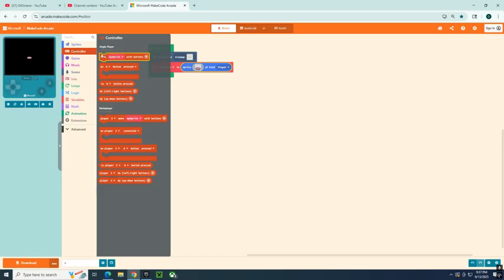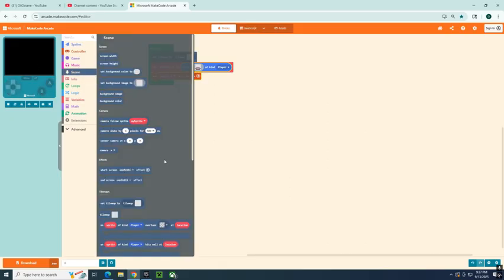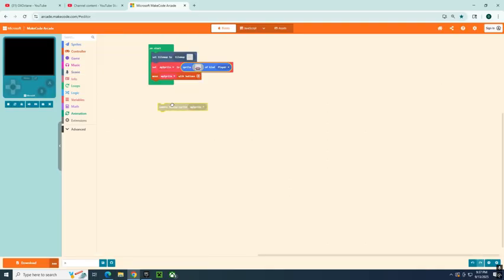In controller, you want to grab move my sprite with buttons, put that there. And then if you have a name for this, you can change it to the name. Now you can move my sprite with buttons, but as you can see, he'll just go away. So you want to have it so camera follow my sprite.